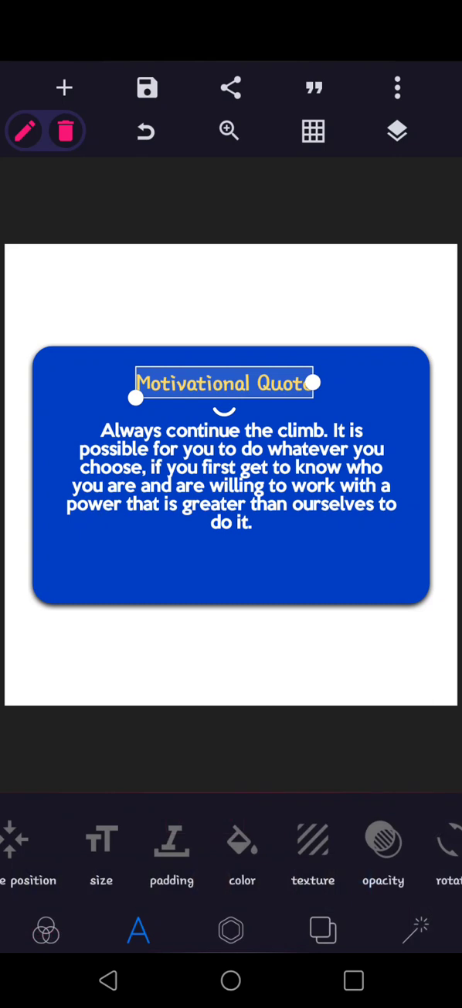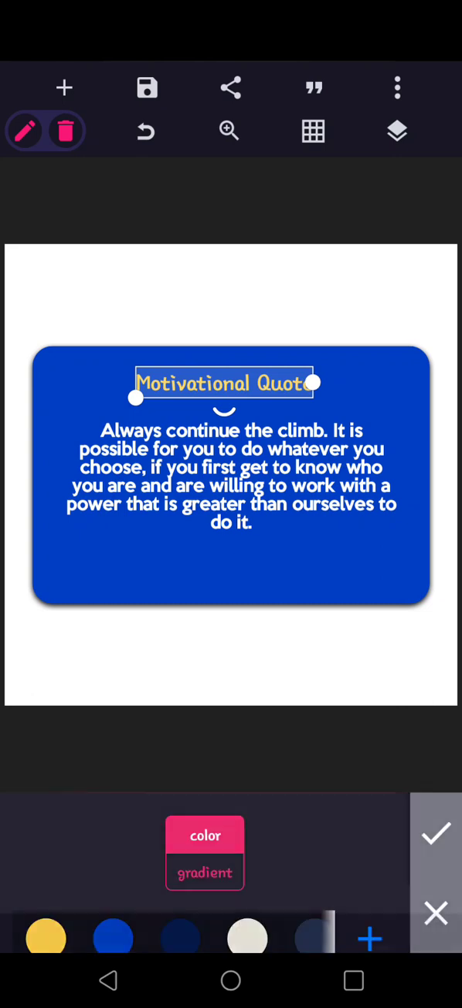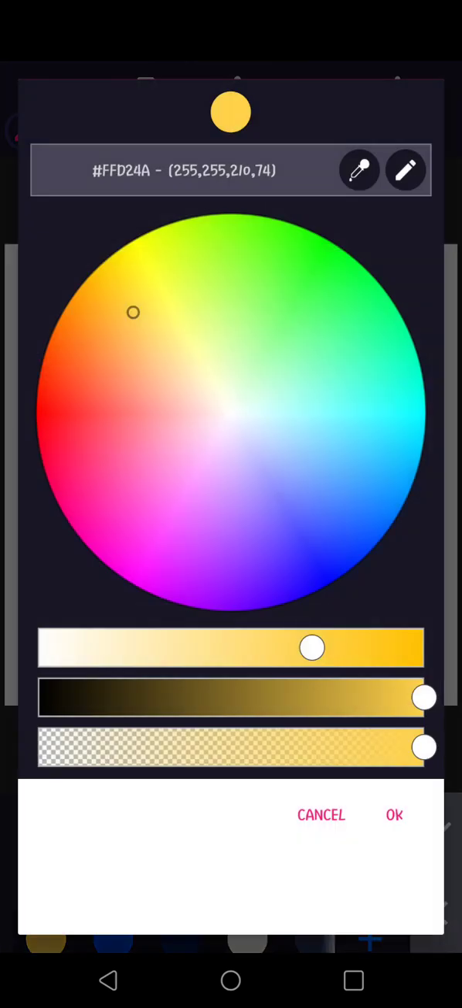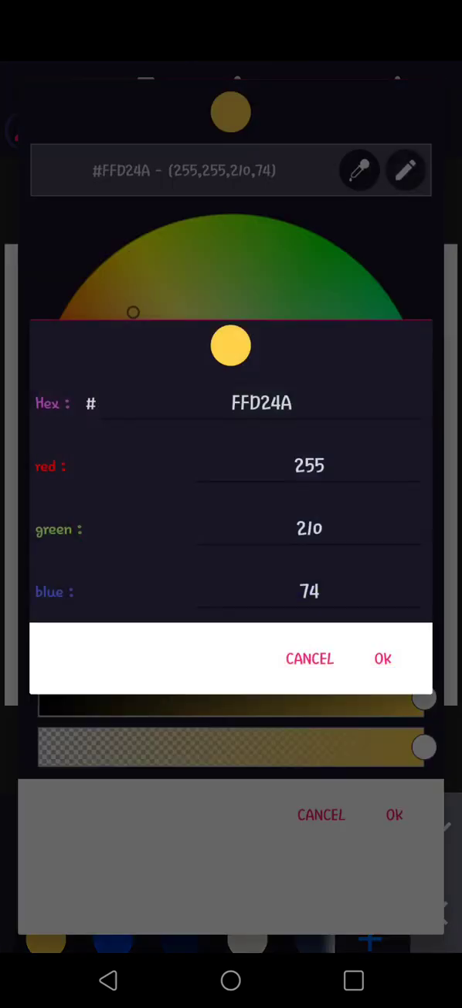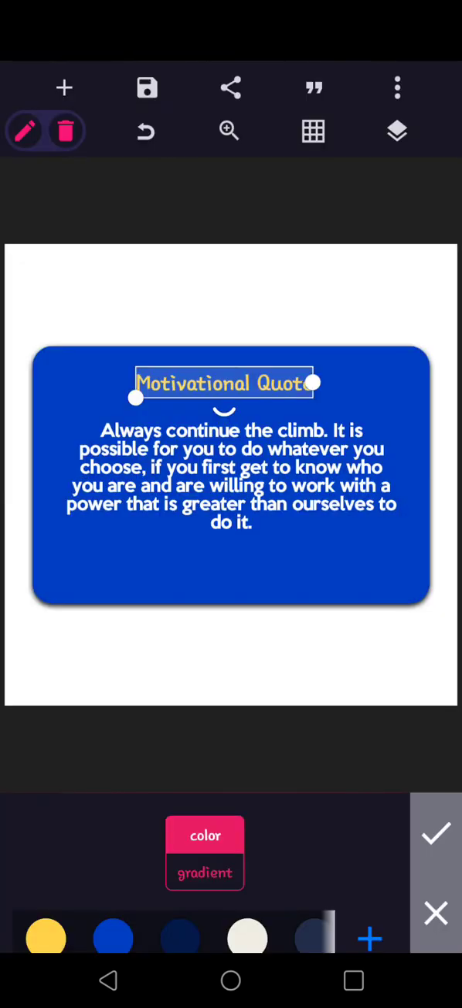For those that might not get the exact color, to help you, let me show you. The color code is FFD24A. That's the color code for yellow. Should I come again? FFD24A. That's the color code for a light yellow. So okay, we have that.